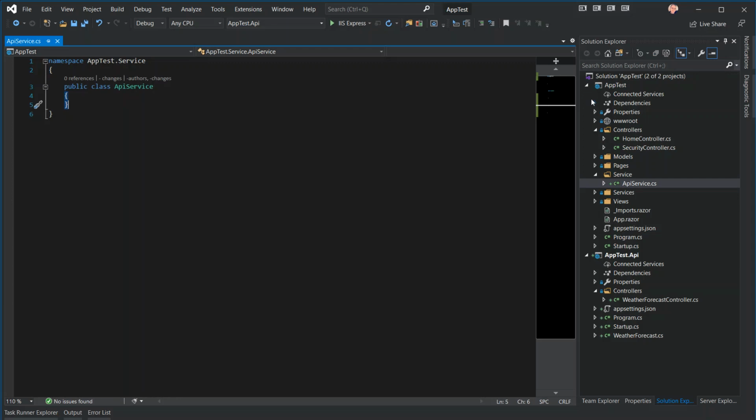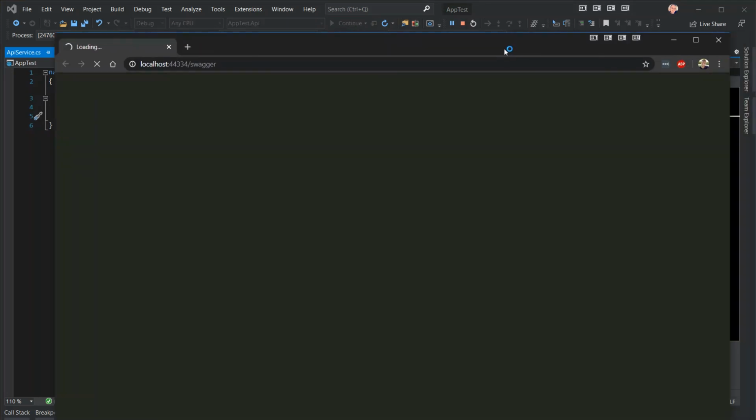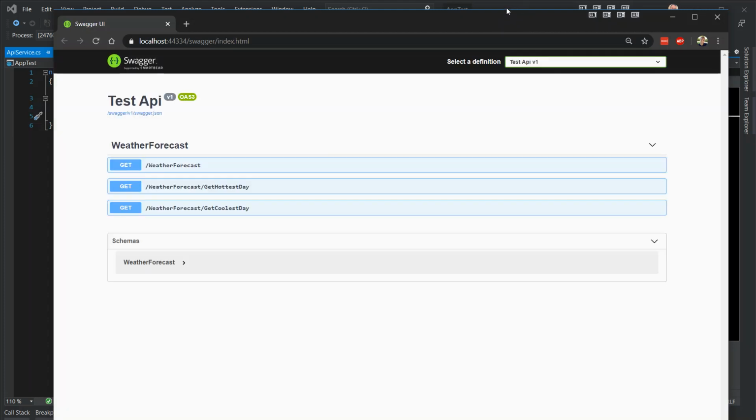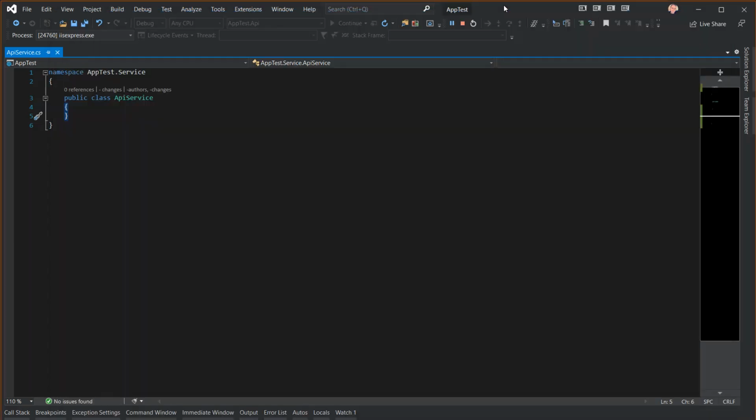I have this API project, right? So I'm going to run this. I'll just show you what we got in it so far from the boilerplate. So it goes to the root of Swagger, which is, I think, about 5 lines of code you can add to any project. Let me quickly show you that.